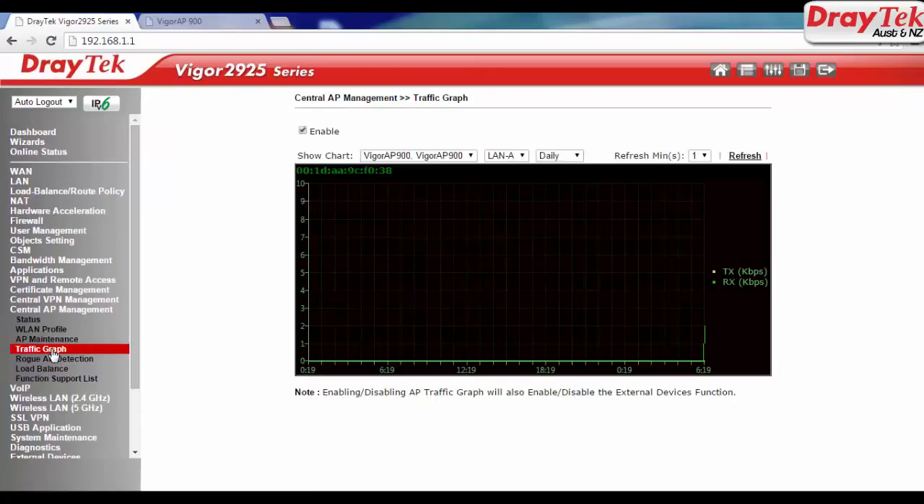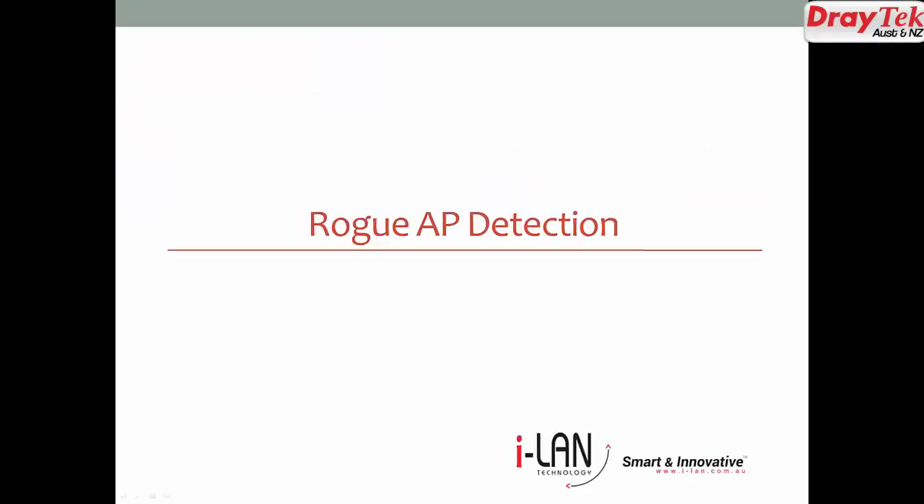It shows you the traffic status of each access point. Different access points and LAN options can be selected from the drop-down list.